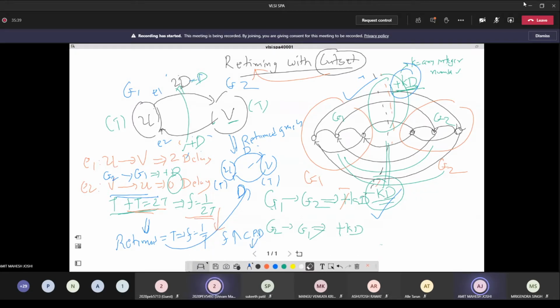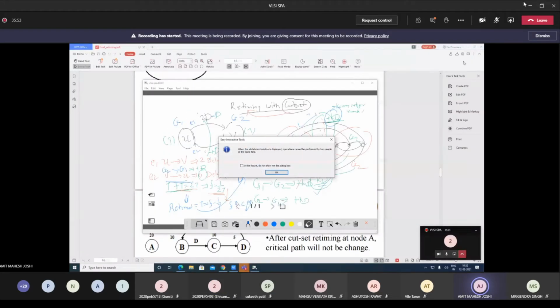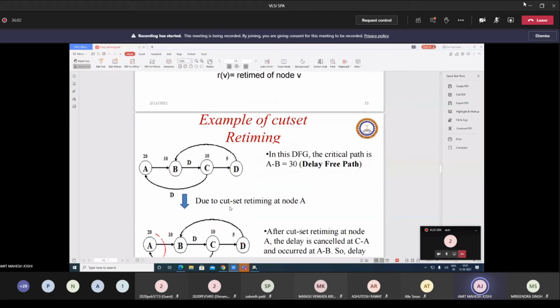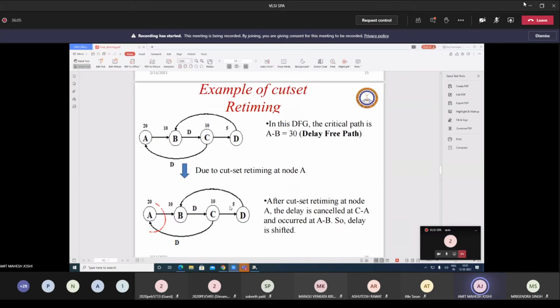Sir, can you explain the retiming by taking three nodes? That's what I will give you, the example, but not three, with four nodes. Okay, so this is an example. I am explaining the example with cut set retiming. However, one can solve with the retiming vector also. But if it is not being asked, then cut set retiming is an efficient method.